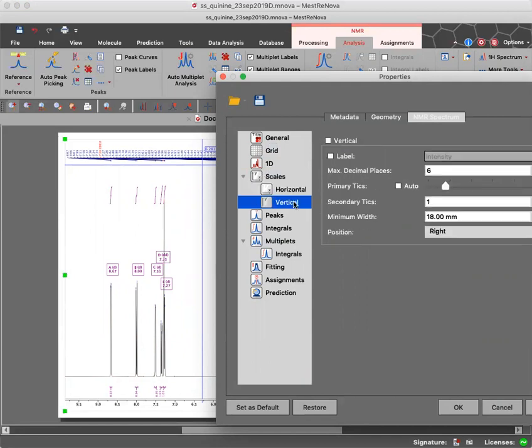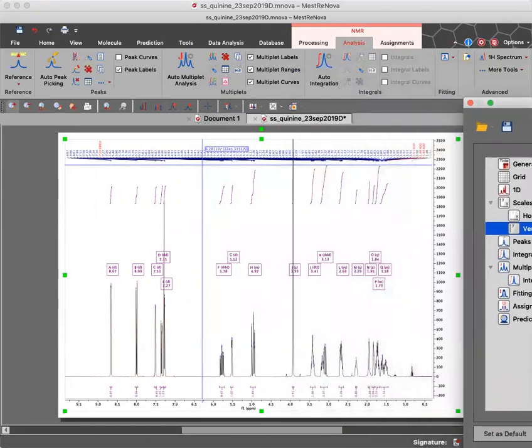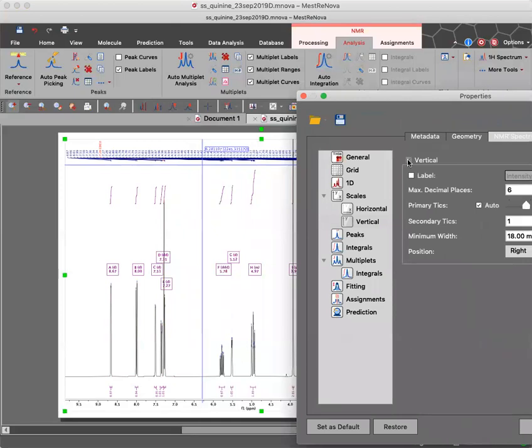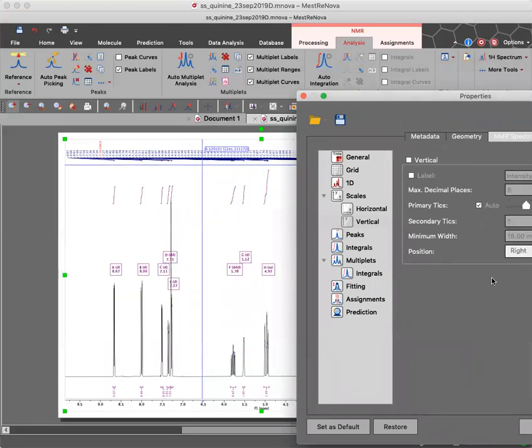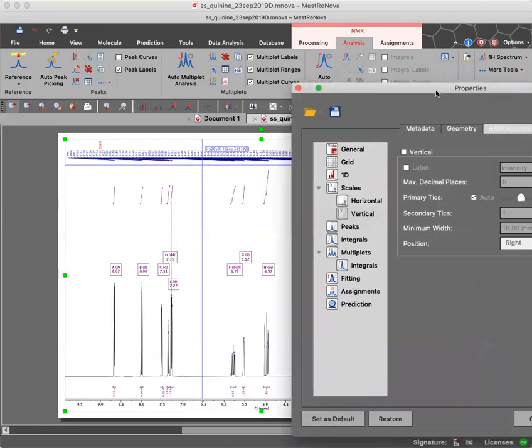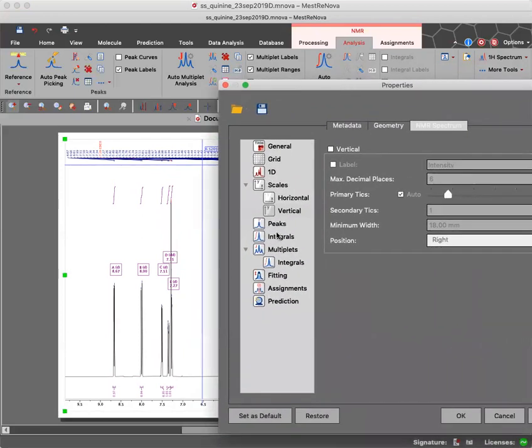One of the things a lot of people like to do is turn off the vertical scale. So MNOVA always puts a scale along the side. It's right here under this check mark. Click apply. And then you can see that it's off there and gives a little more space on the spectra also.